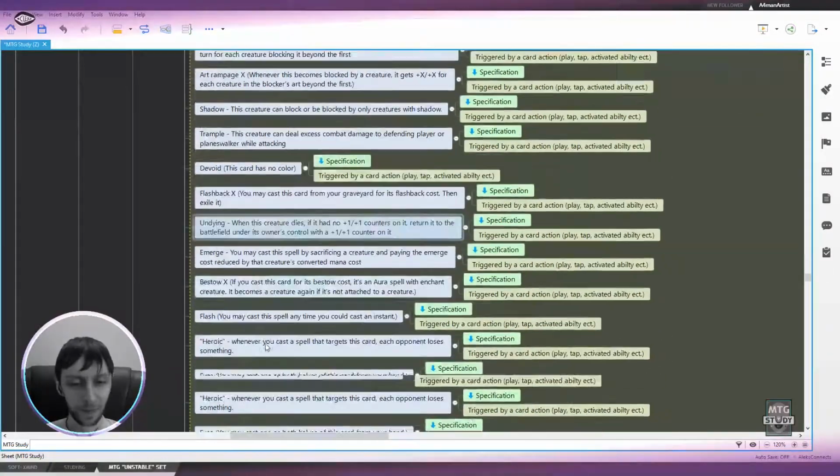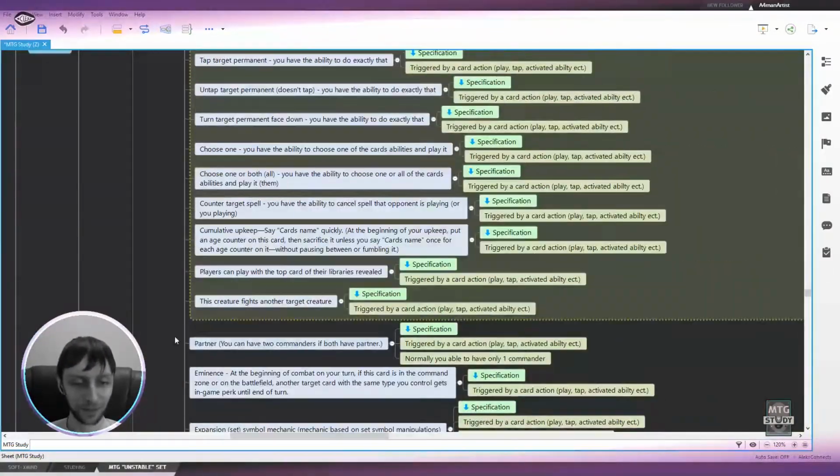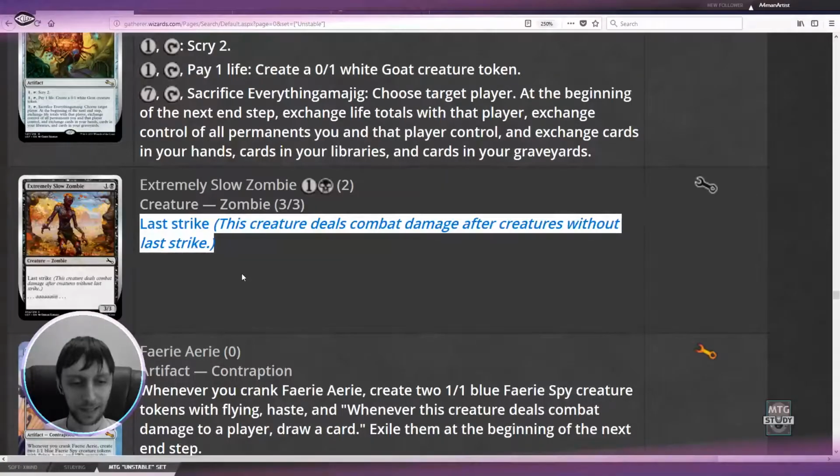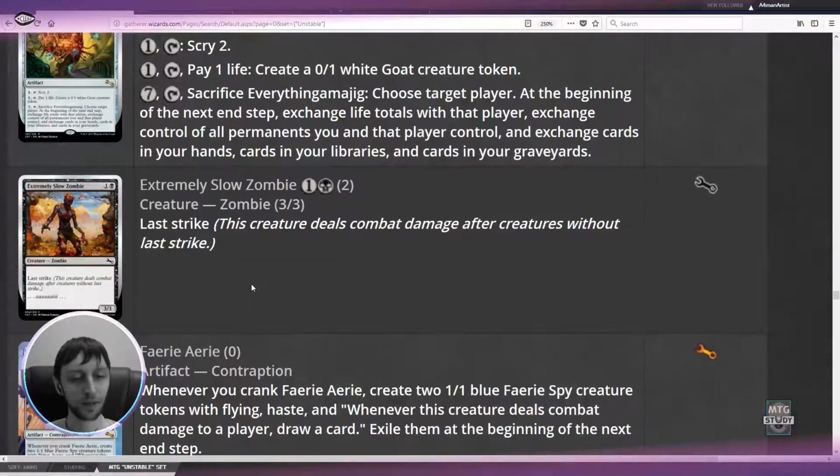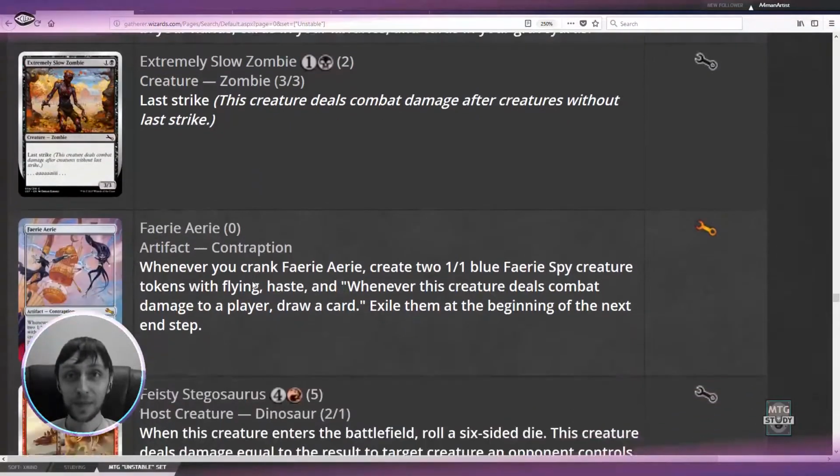Okay, this is weird. I don't know how it could be implemented though. Yeah, it's not super clear what it could give us. This creature deals combat damage after creatures without less strike. So basically this creature loses. It makes other creatures without any first strike or less strike, the regular creatures, act as if they have first strike. This is pretty fun. Pretty cool.